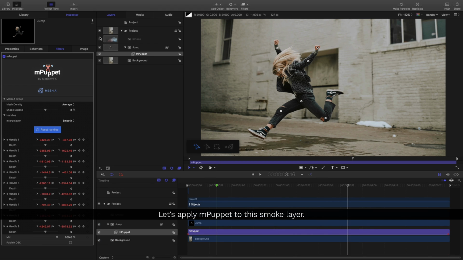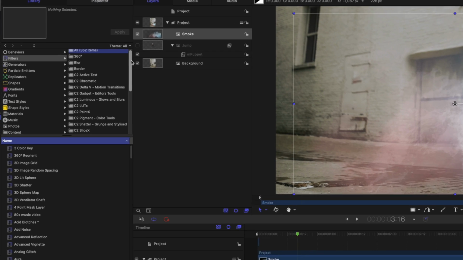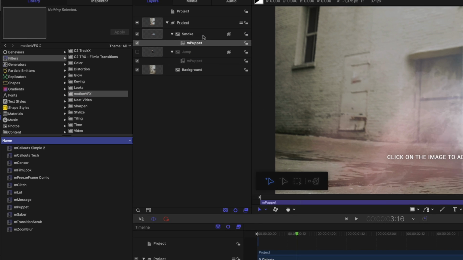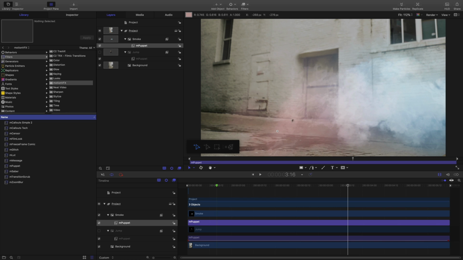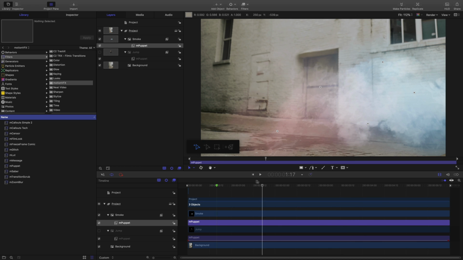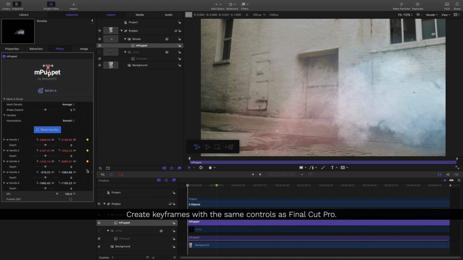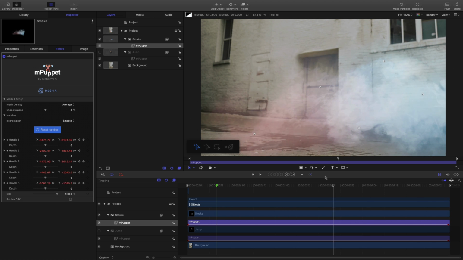Let's make this a little bit more interesting and apply mPuppet to another layer. So I've got this smoke layer, and inside our inspector, I'll navigate down to MotionVFX and place mPuppet onto the smoke layer. Inside the canvas, I'll just hover over to see the preview of a possible mesh that mPuppet could make. Making some different handles, I'll move my playhead to the beginning and open up the handles inside the inspector to create some keyframes. Next, I'll move my playhead to the end of my timeline and I'll move some of these handles to create some animation as it's playing back.